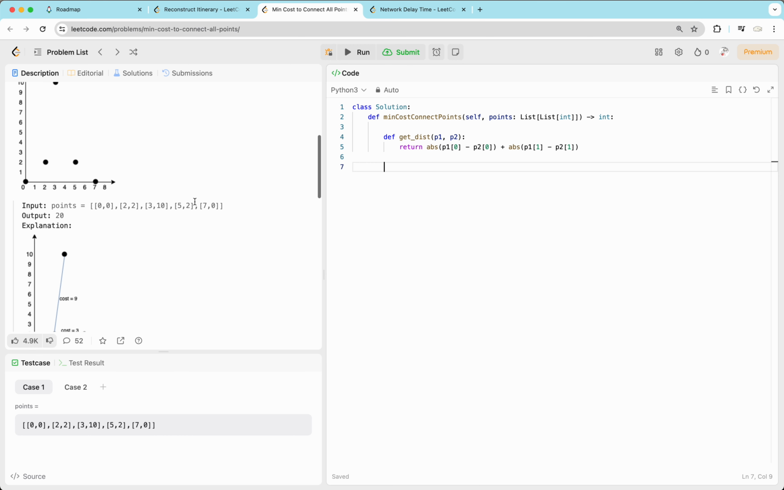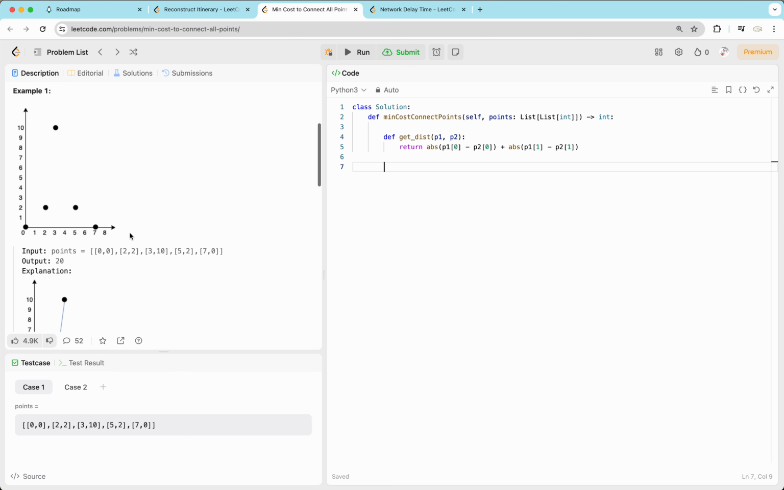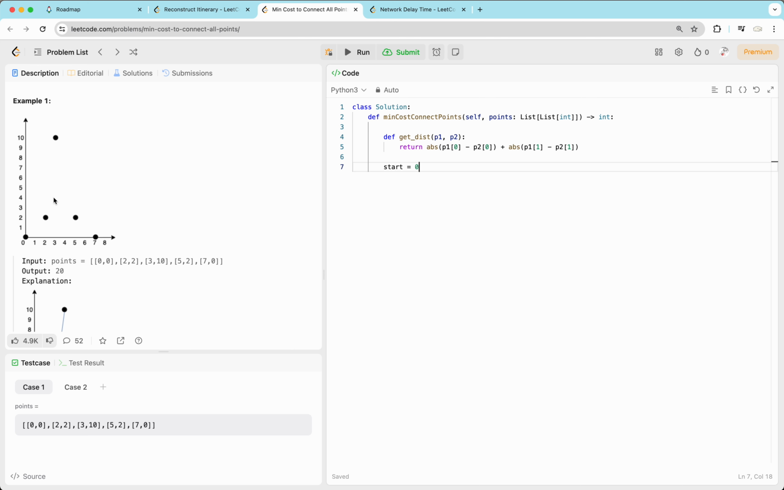So in this question, we can start with any of the points because all the points have to eventually be connected. So let's say we start with the point at index 0. So let's say start is going to be the point at 0. To find the closest, we're going to do an algorithm where we're looking at the next point we want to connect.